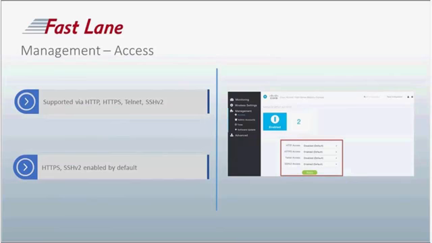Management, you can enable whatever you want. HTTP or Telnet, obviously they're not very secure and not recommended. So HTTPS and SSH are enabled by default, and HTTP and Telnet are disabled by default, but you can go through and swap that around if you want to.